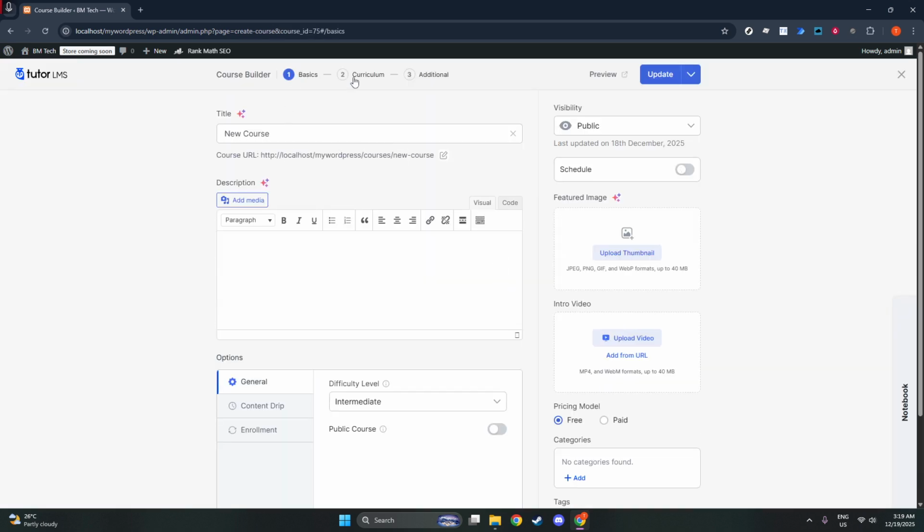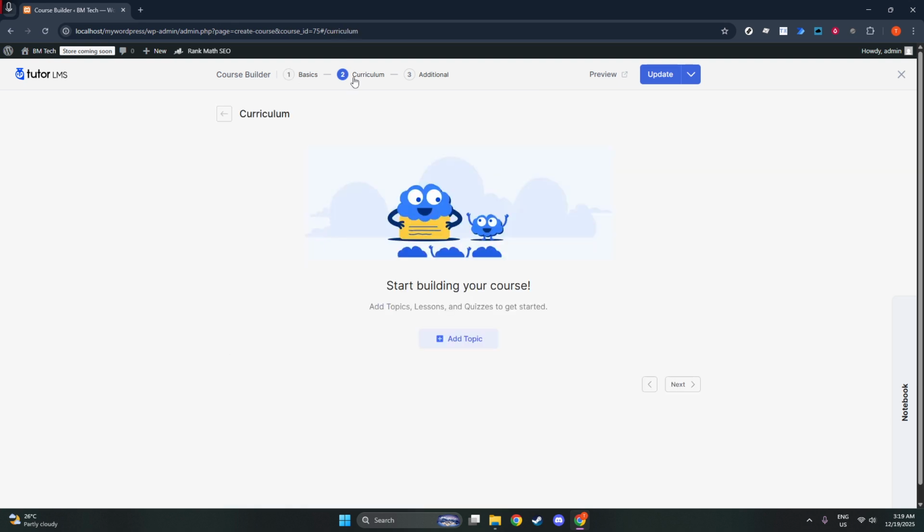That's the entire integration. Tutor LMS now knows which WooCommerce product controls access to the course, and WooCommerce will handle the cart, checkout, and order records.